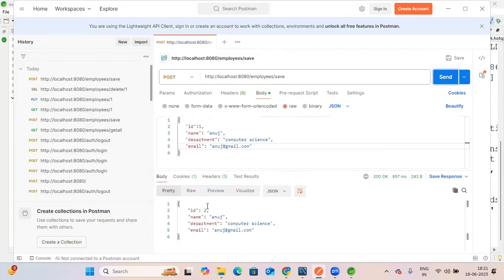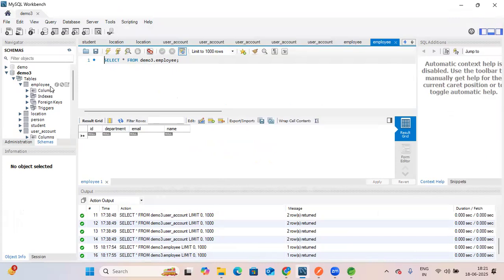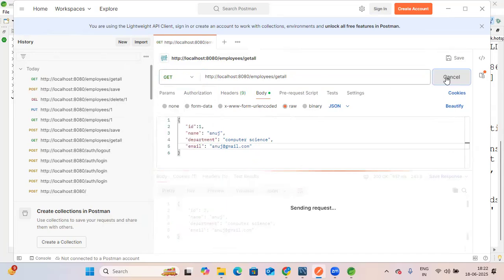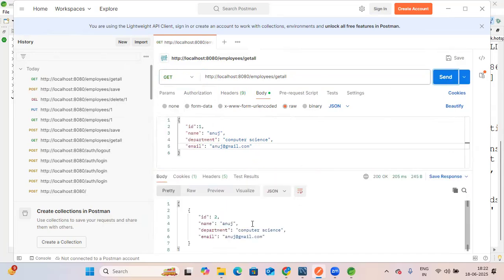You can see now this is the employee table. Refresh. See, the data has been added. Now we have the get all method for getting all the employees. The method should be GET, and enter. You can see we are getting the data.